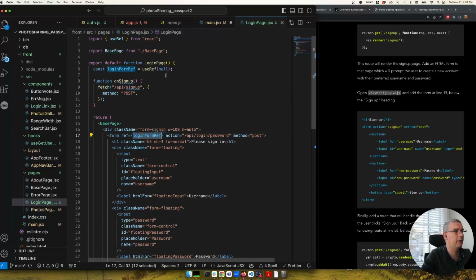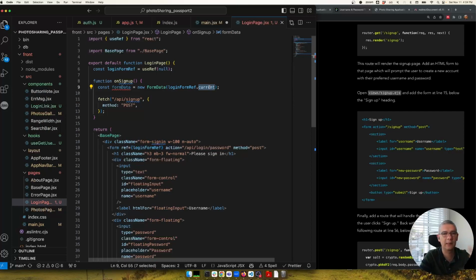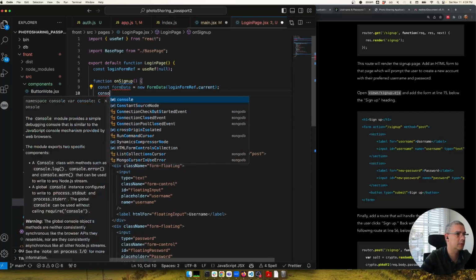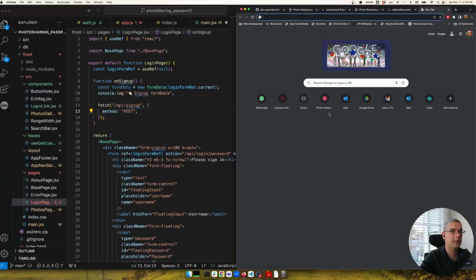Having done that, when we are signing up, we can get the form data in here with something like that. That's good, Copilot. Basically I just create a form data with the current value of that reference. Then we can put it here, console log, sign up form data, and then form data, and then I need to send that form data in here.